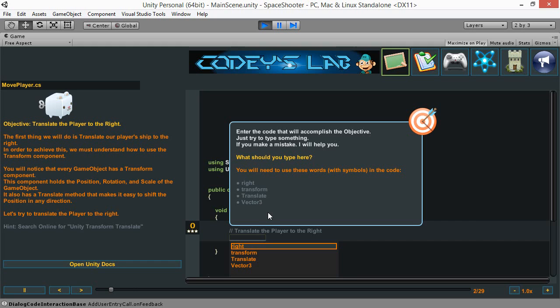Okay, so that information tells me that I need to write code that includes these 4 words and also the symbols that are appropriate for my code. And my objective, again, if I look over here, is to translate the player to the right. So I need to use the transform, the translate method of the transform, and make it go to the right. If I'm still not sure what to type, it's okay. You can just try to type anything, and it will tell you the right answer if you make a mistake.